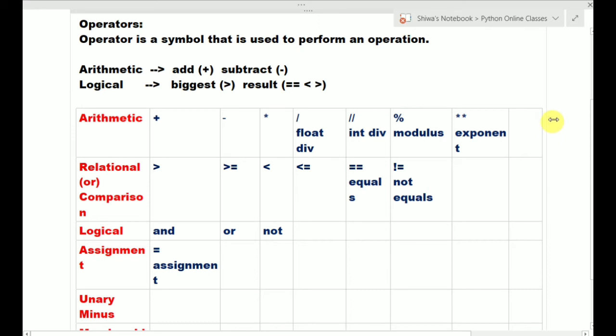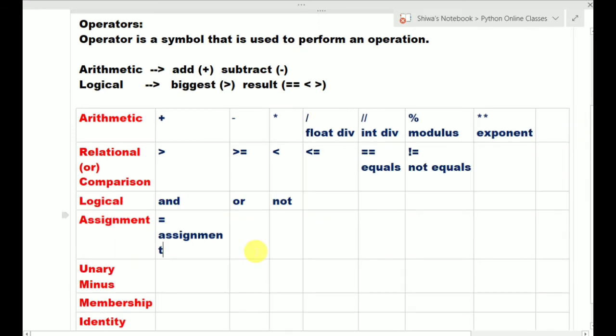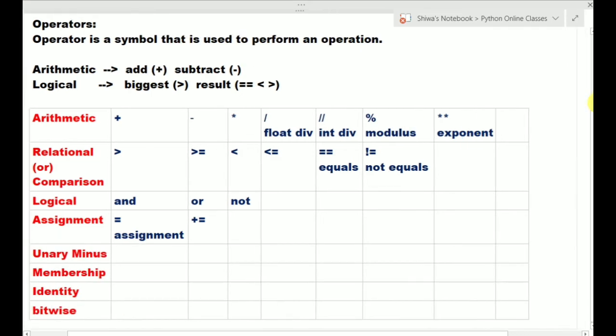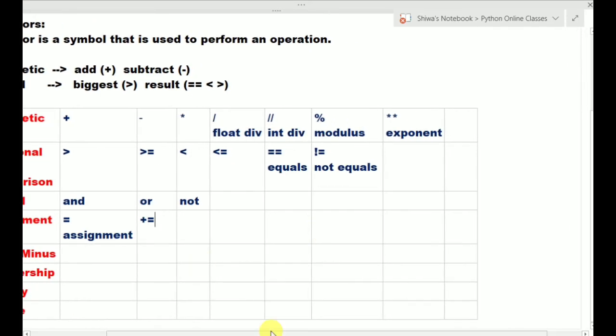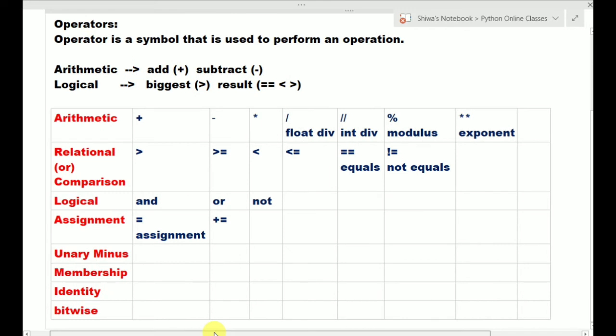Then let's see some more operators. Plus equals to is called addition assignment. Then minus equals to is subtraction assignment, then multiplication assignment, float division assignment, integer division assignment, and exponent assignment. These are the assignment operators.